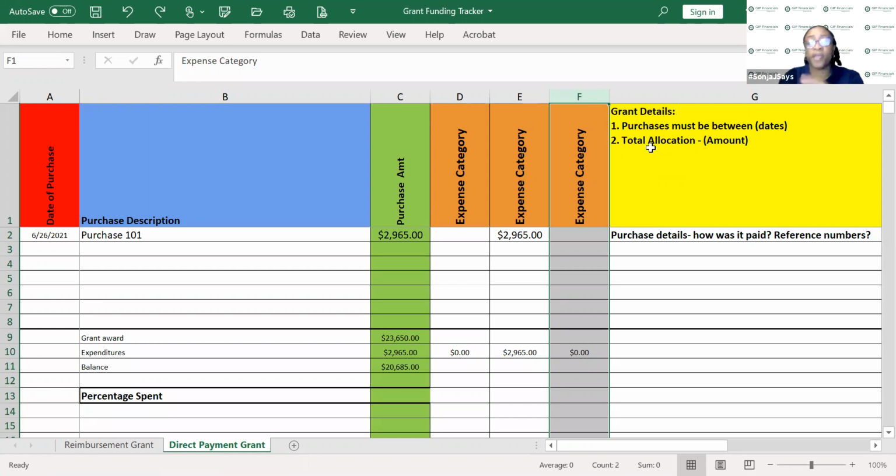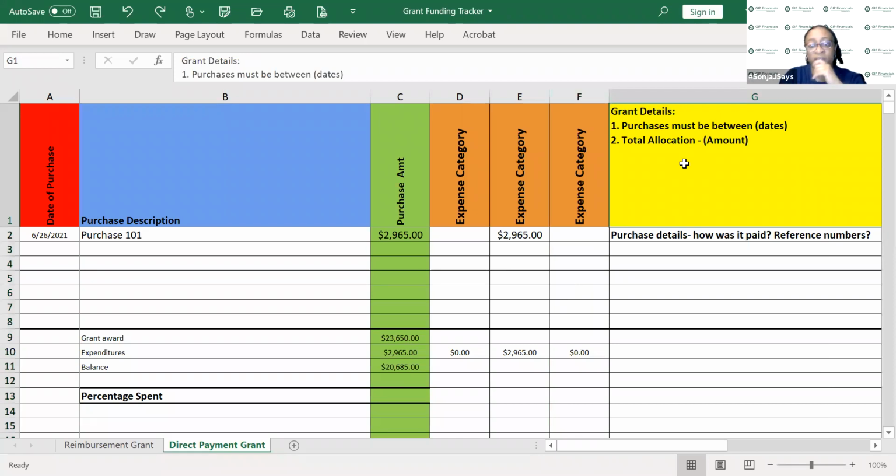You can put your total allocation right here in the grant details, as also in here if you want to, down here at the bottom. Anything that's going to be pertinent to this grant that you need to see on a regular basis, you need to put in this grant details box up here. Okay. So, like I said, the direct payment grant tracking, you already have the funds.